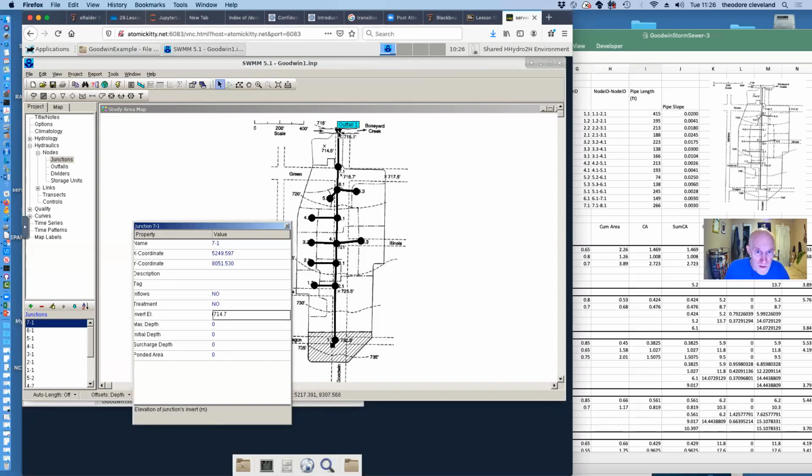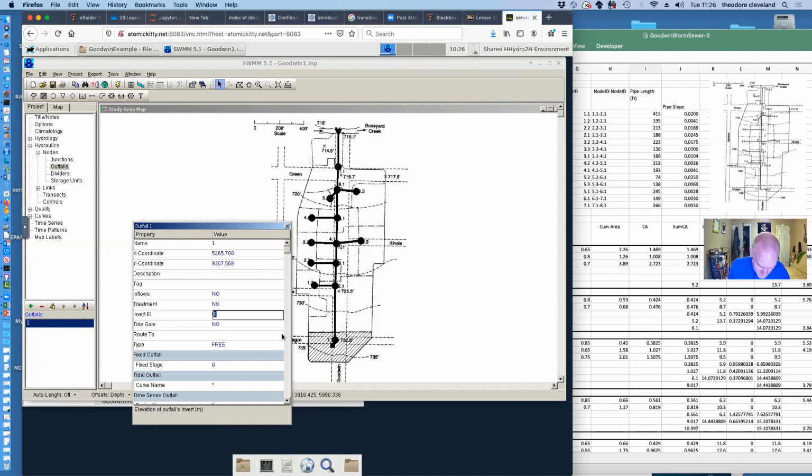714.7. And the outfall is going to have a pool depth of 715 feet, but the pipe will come in at 715, 14, 13. Okay, I was making numbers up relative to the topographic map. In actual practice, you're going to try to do a better job of interpolating than I just did. But that will get us set up for an initial demonstration.